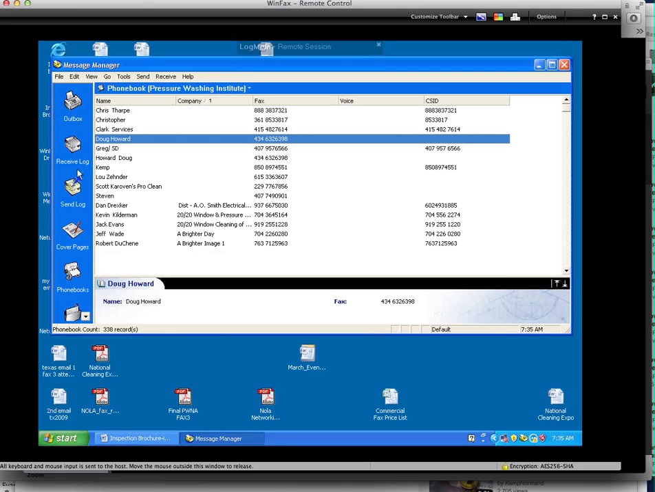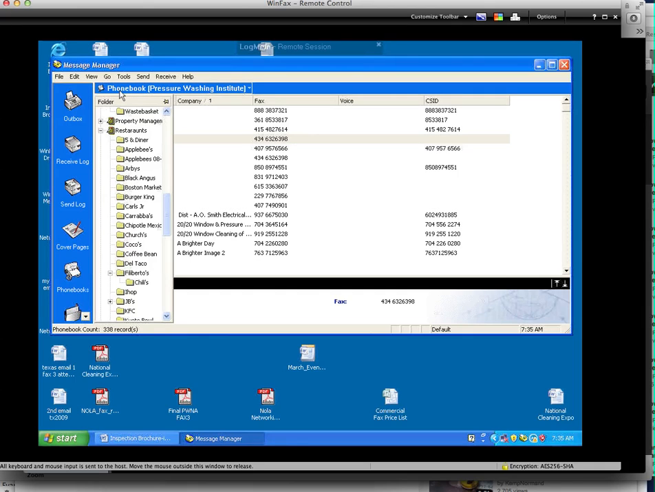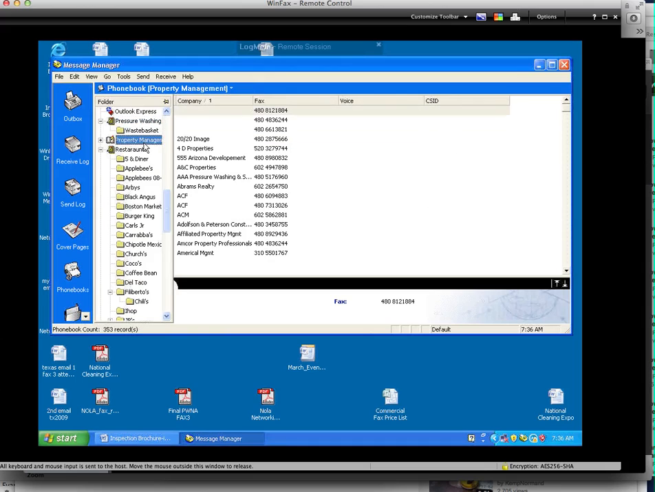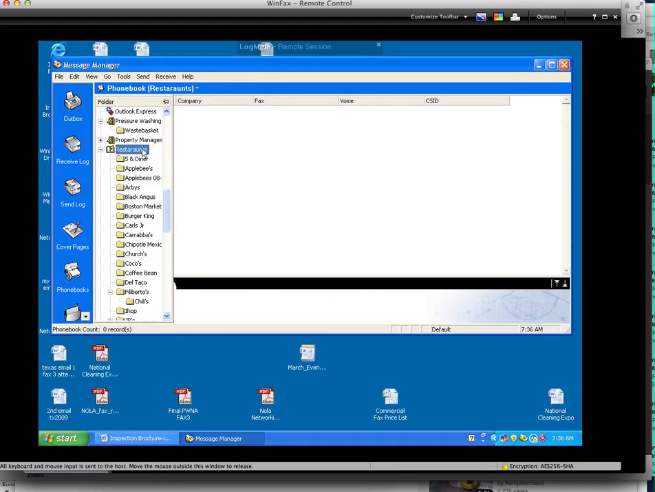Now, when you go in here to your phone books, and you're looking at your phone books, in this particular situation, I'm looking at one phone book, and we kind of already talked about that. This phone book is the Pressure Washing Institute, and that's where I'm at. And then these are all these other phone books that I'm in right here. This one here would be the Property Management phone book. This one here is all the restaurant phone books, which, by the way, are listed all in separate categories. So here you have that.